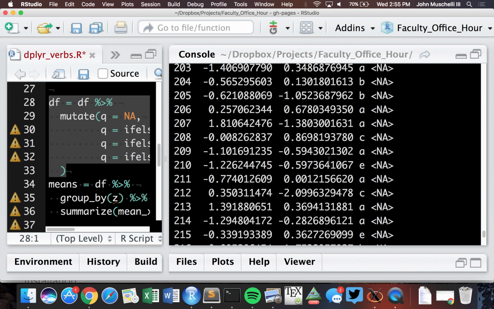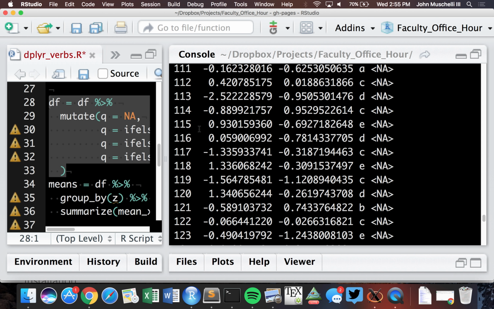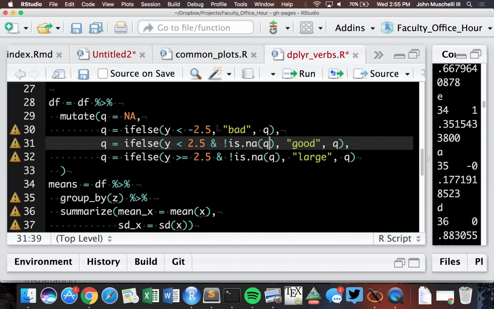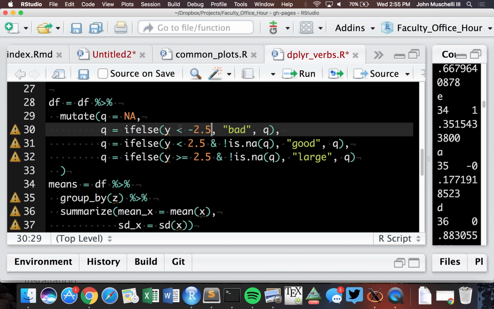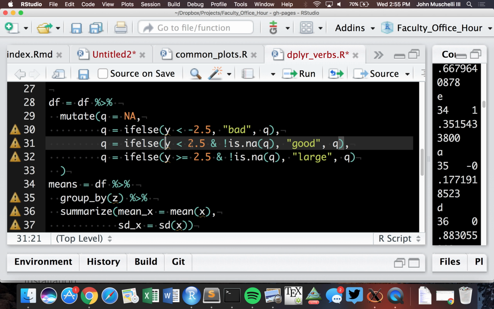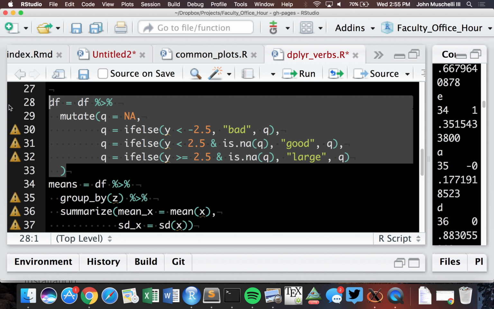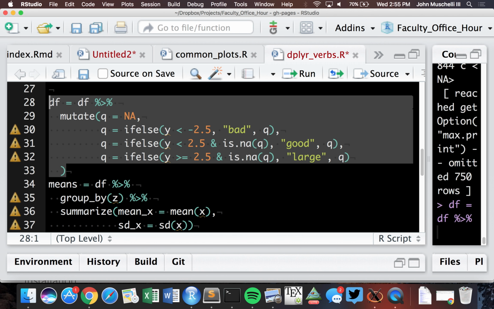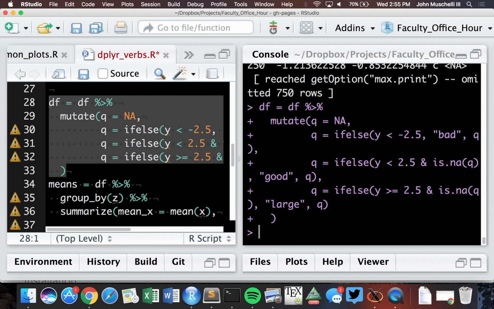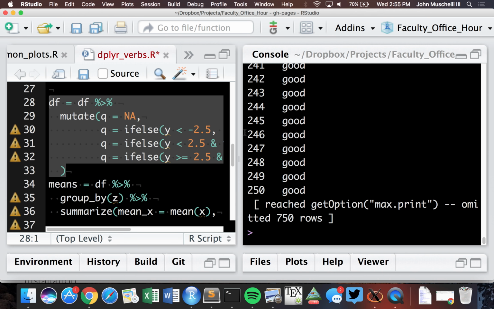Okay, got it. I screwed up there. Something went wrong. So let's see. If else y is less than negative 2.5 bad, otherwise replace it to be Q. If else y is less than 2.5 and it's missing. Sorry, it's supposed to be missing. And it's still missing. Oh, y is... I'm sorry. It wasn't redefined already. I was thinking y. Okay, got it. Sorry.